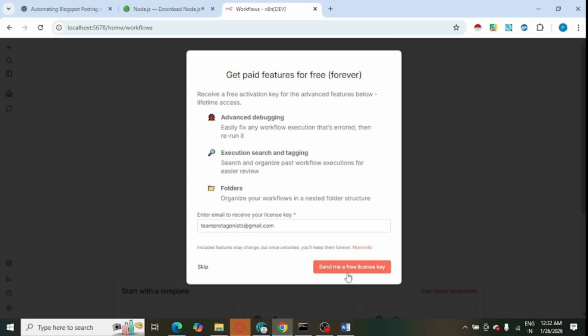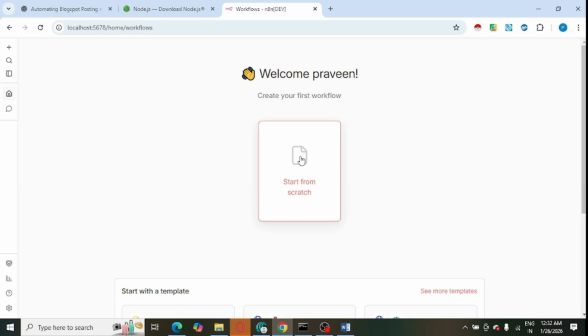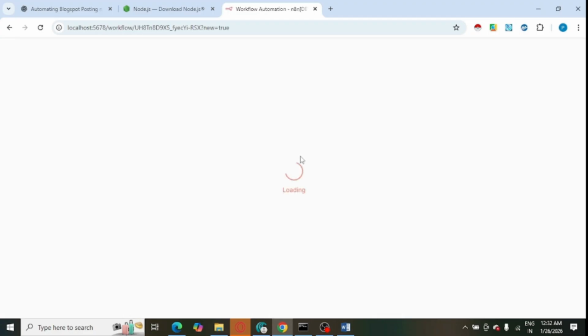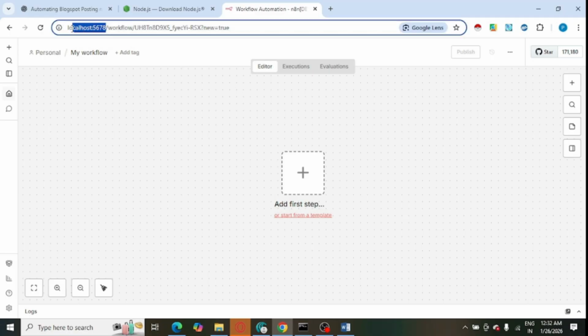Click on send me a free license key, so you can check your email ID. Your license key is on the way in your email, and then you can click on start from scratch, and then you can start from here. You can now start the execution of everything using this localhost. Make sure to copy this command and paste it in your system, and whenever you want to open it, simply open this command and start your automation.